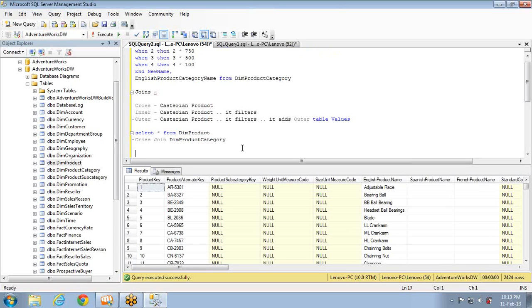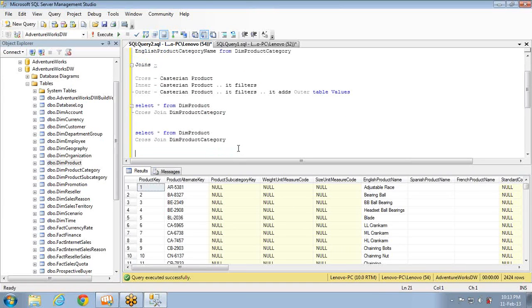And there is one more way to represent the same cross join, without using the keyword, you can simply specify a comma. So that table, comma, this table, then it will apply the Cartesian product. You can see the same output is coming. Both are one and the same.